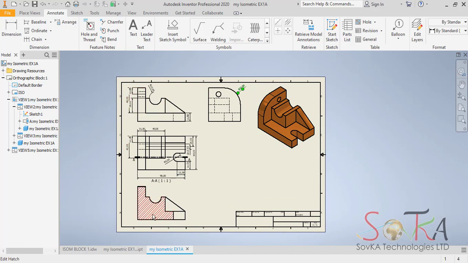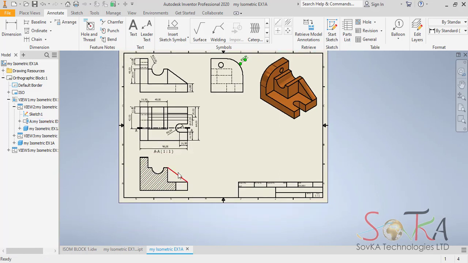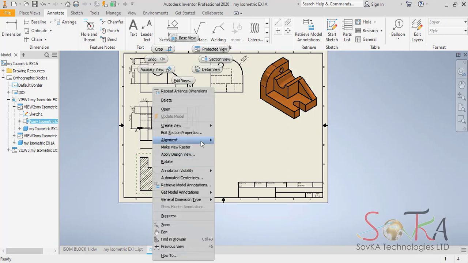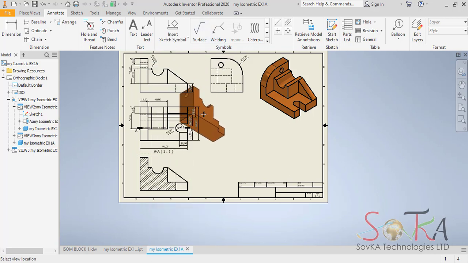Now we want to create an auxiliary view, in the form of orthographic or isometric, of this section part. So how are we going to do this? By selecting it, and right clicking on it again to invoke a command and select projected view. Now as you hover over this one, it shows you where you want to place it. If you go in that direction, you can always see the views.